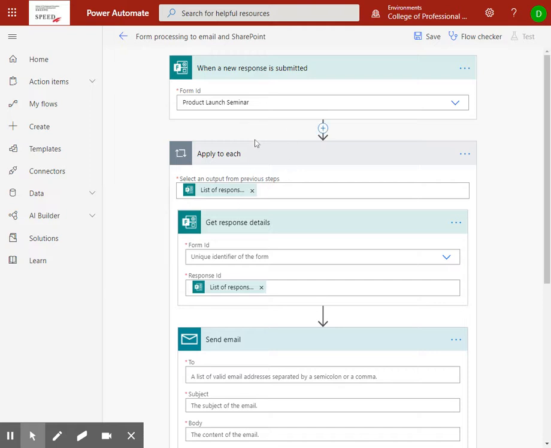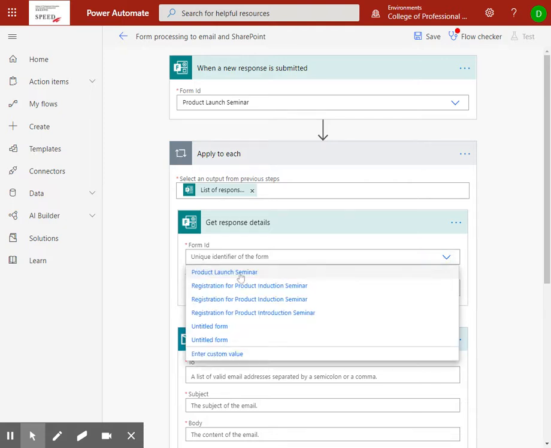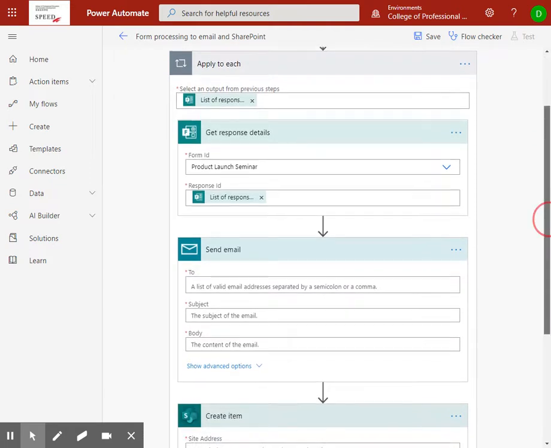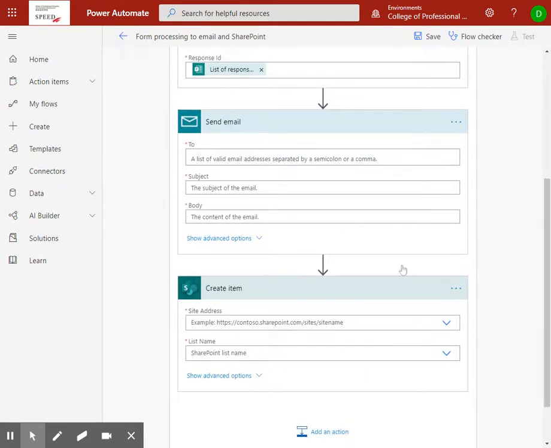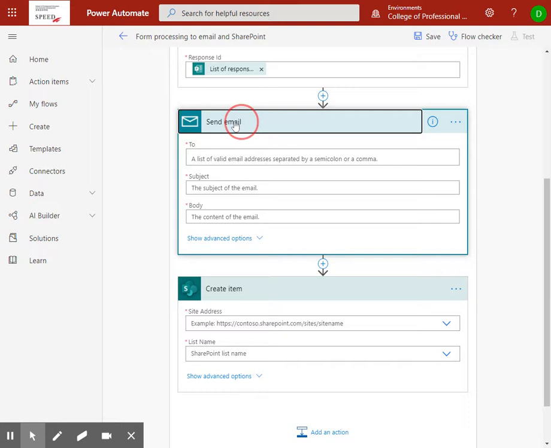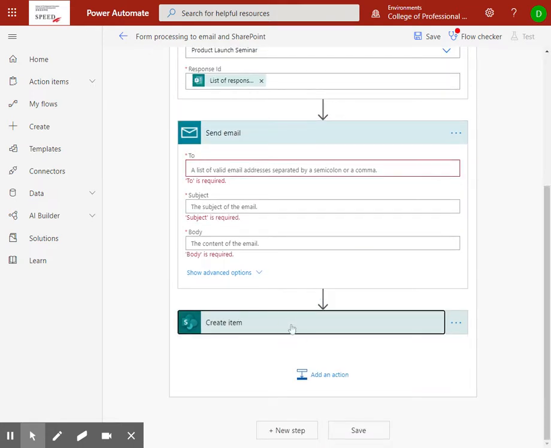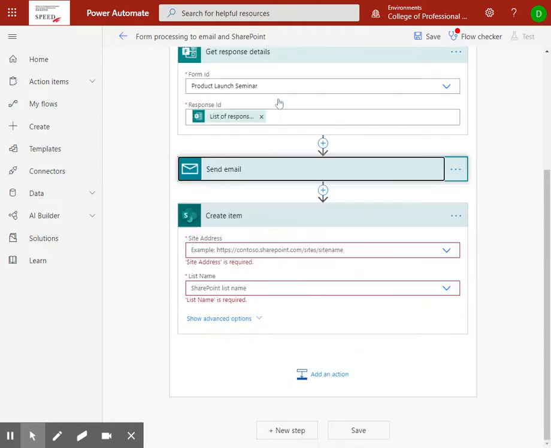and the other fields are filled in for you automatically. And here again, you need to select the form. Okay, and then now you can see that it automatically contains the steps for the email and the steps for the SharePoint down below. So let's deal with the email first.